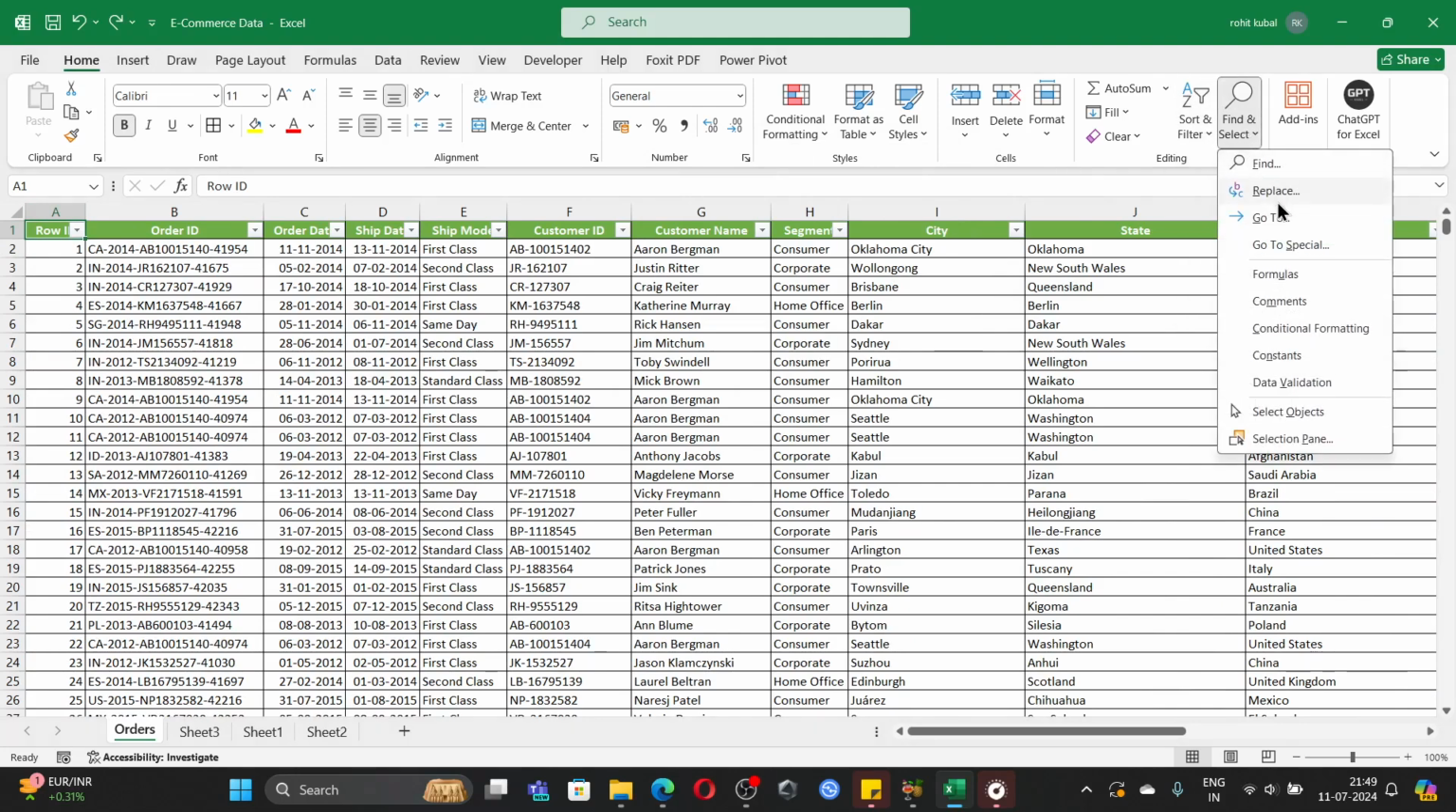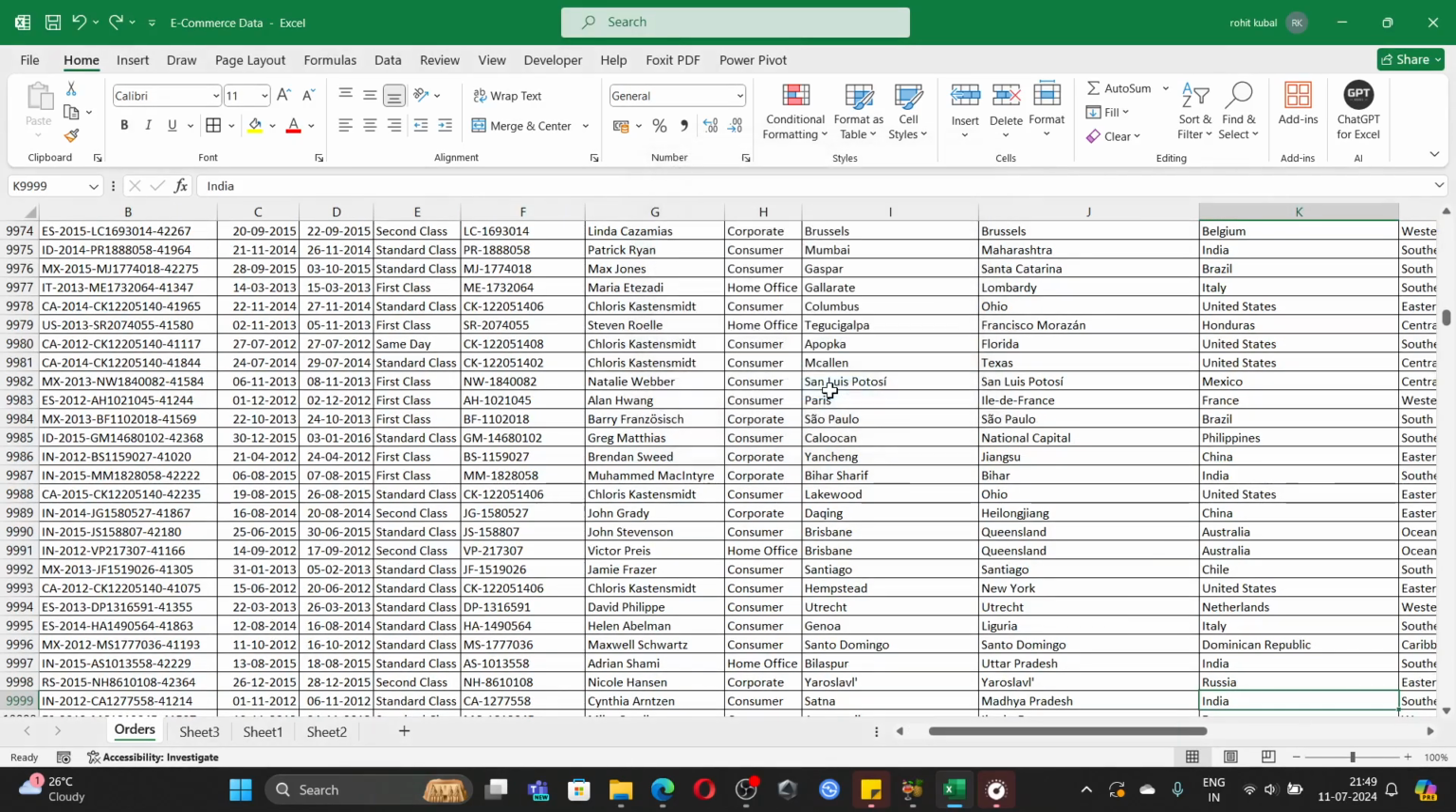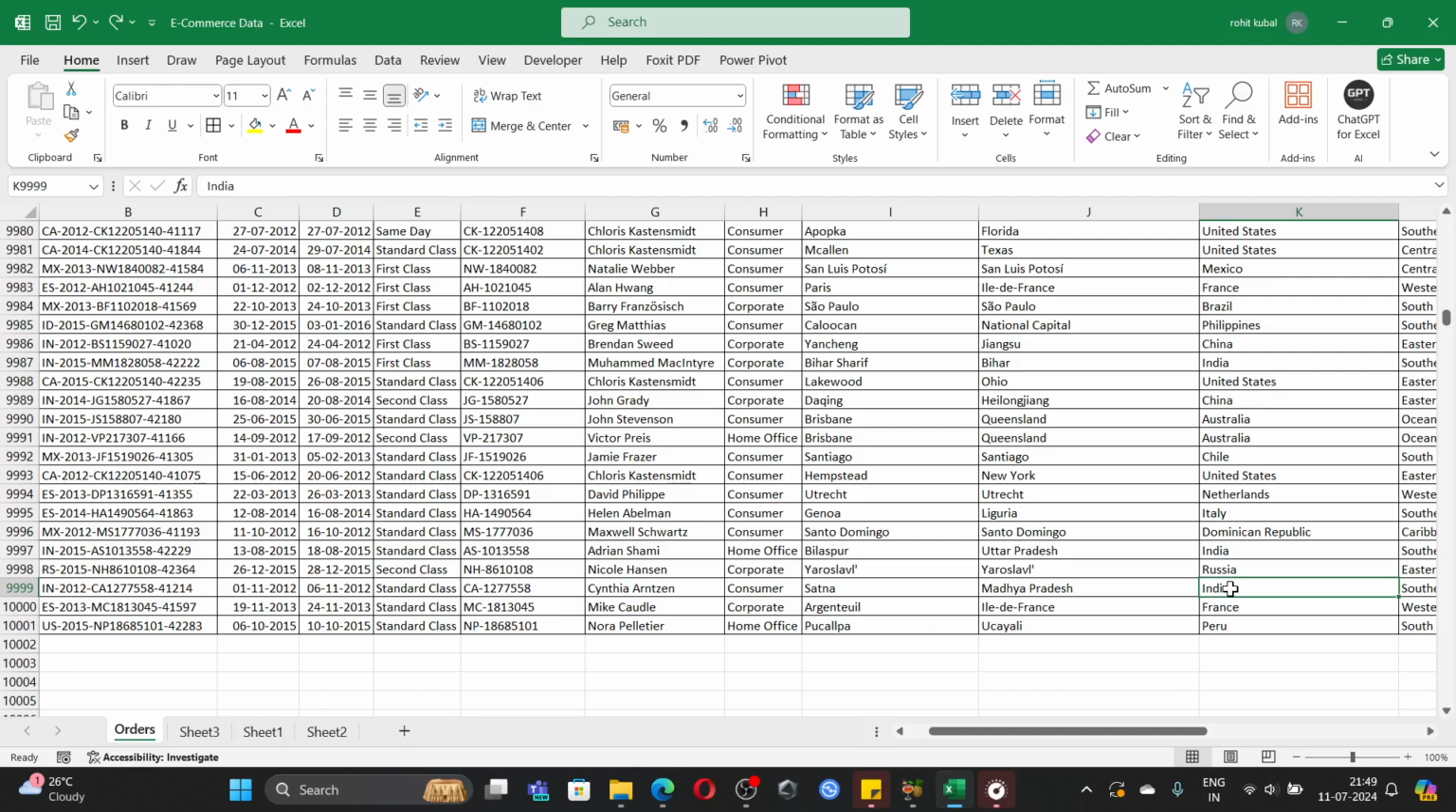If I go to the go to again, if I type maybe K 9999, that is the cell address I am providing. If I click on that, see, it has taken me to the K 9999 cell, in the K column.